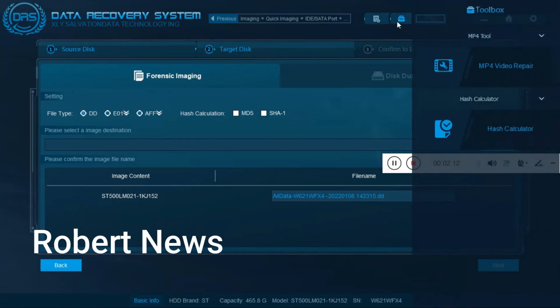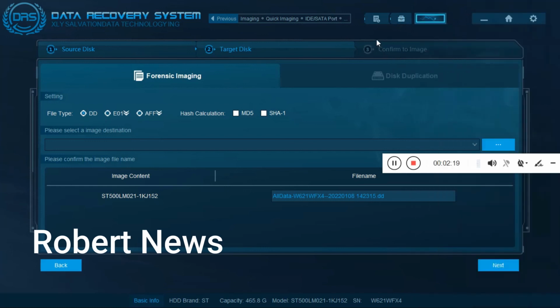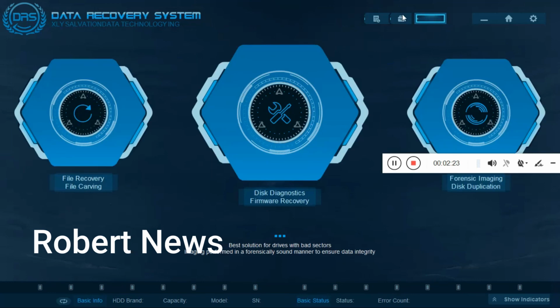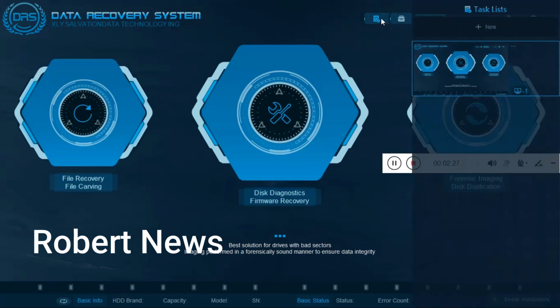Disk diagnostic, you can see scan bad sector, quick diagnostic, and sector view. Firmware recovery, everything is there. After that, disk clone, quick imaging, imaging, and advanced imaging also you can do on this software.